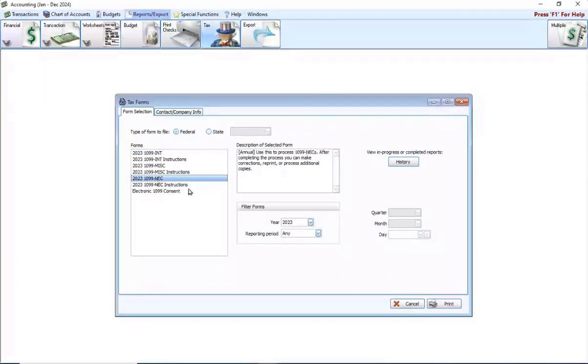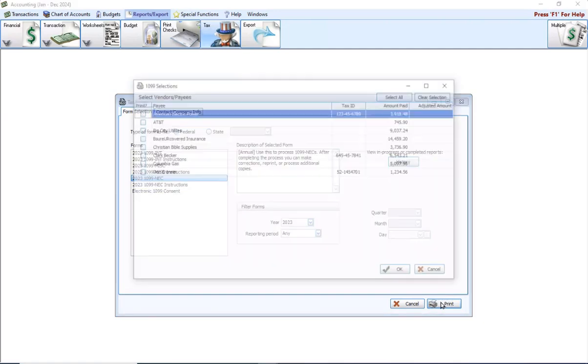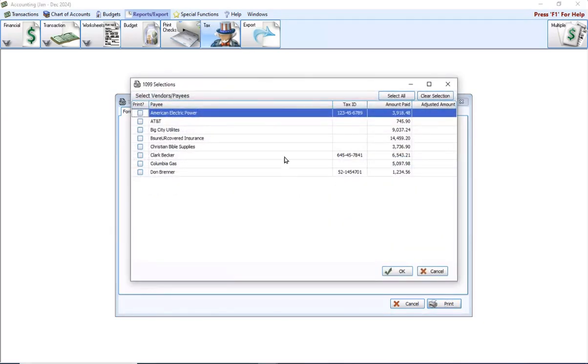You choose that. There's no month or quarter. Reporting period is any. That's fine. Simply click print. When our contractors now pop up, this is going to show us a list of any contractor that we had paid $600 or more in 2023.